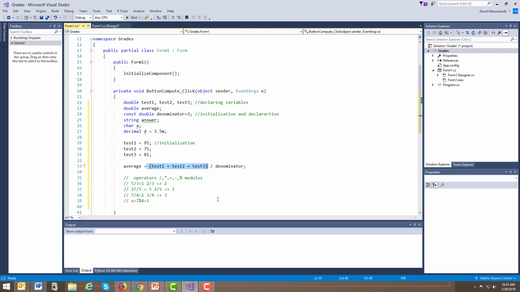Now, can we add other things together? Yeah, you can add decimals, doubles, and ints. You can even add strings. So let's say we have a string, and we're going to call it title.